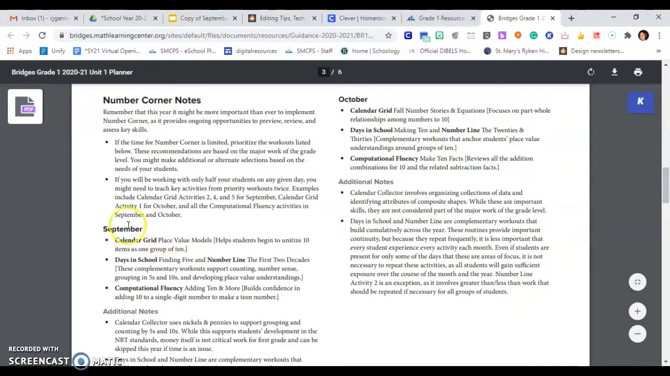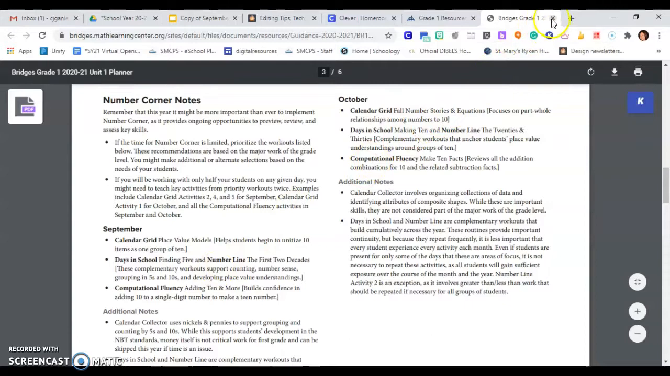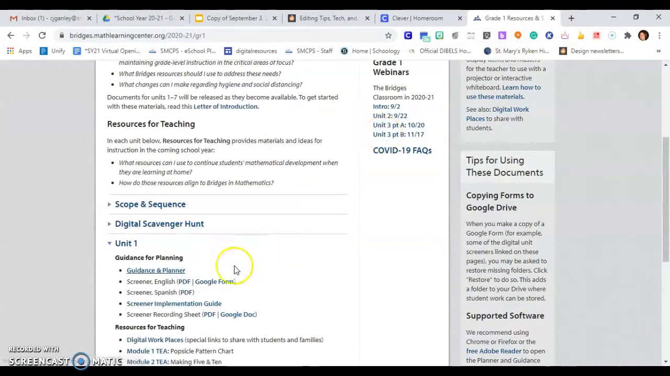Here are ideas for calendar if you have a limited amount of time. The items listed here are the must-teach items that you will need for each of those months. Each unit has one of these. Also in here, you're going to see your screeners.